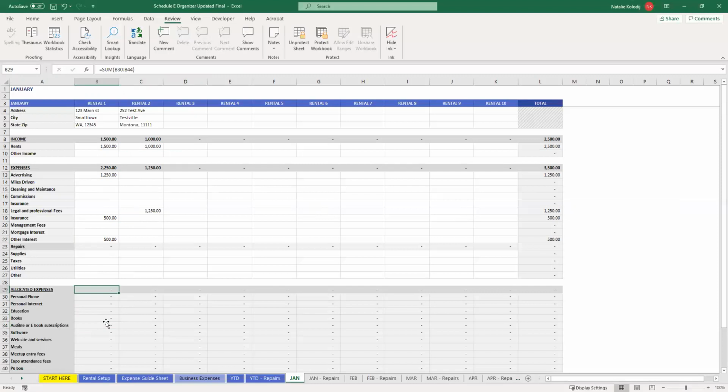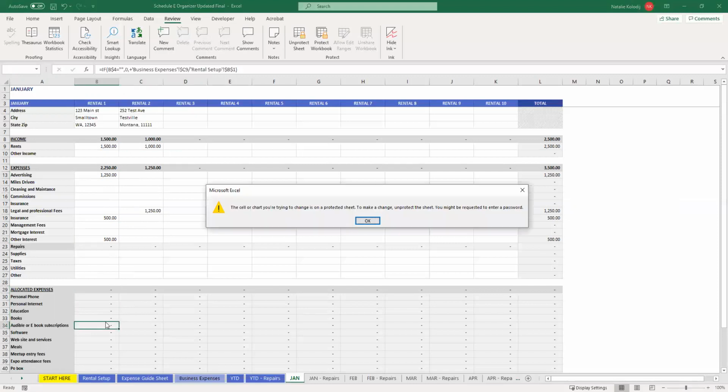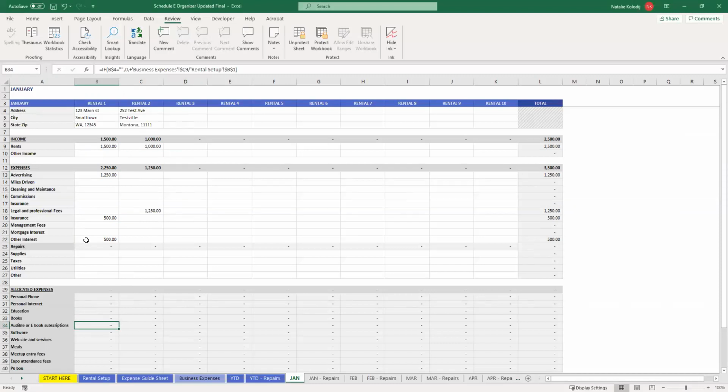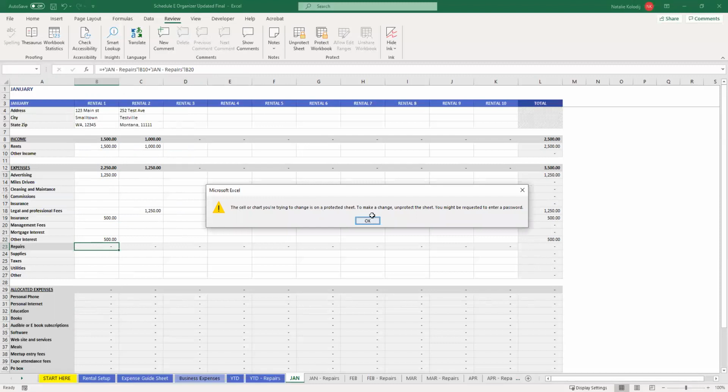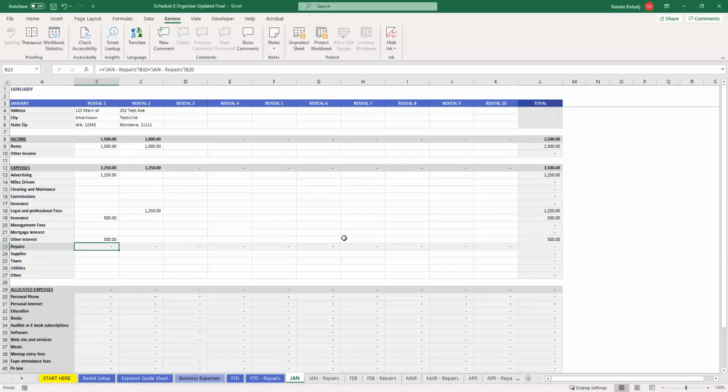And then you'll notice down here, you actually cannot enter those. So these are going to come in from another area. I'll show you that later. Same thing with your repairs. You cannot enter those directly on this sheet. So we are going to come back and show you where to enter those. But so you're going to just enter your normal monthly expenses here.